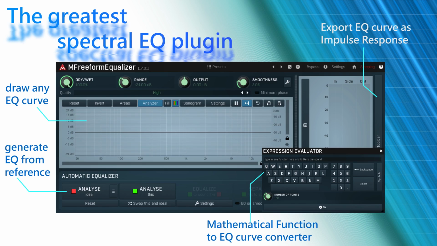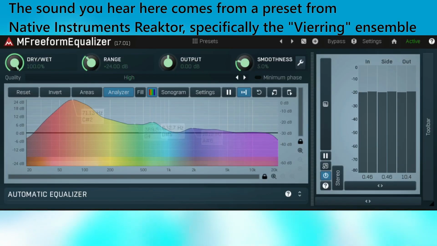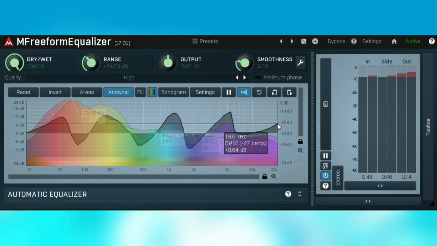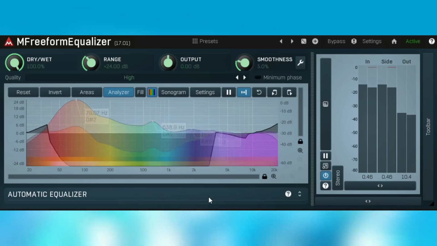First of all, the main purpose of MFreeformEqualizer is that you can draw any EQ curve shape you want and it will filter the sound accordingly. Unlike traditional EQ plugins, however, it can filter almost arbitrarily precise frequency bands over the whole spectrum instead of being limited by a small amount of EQ bands.